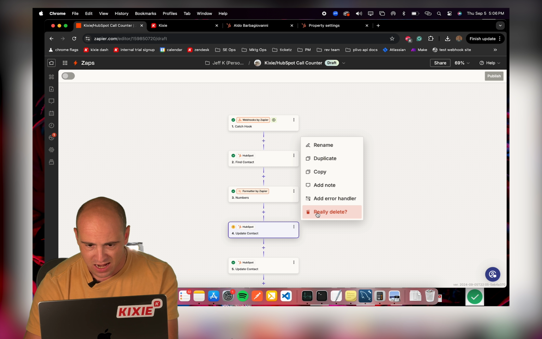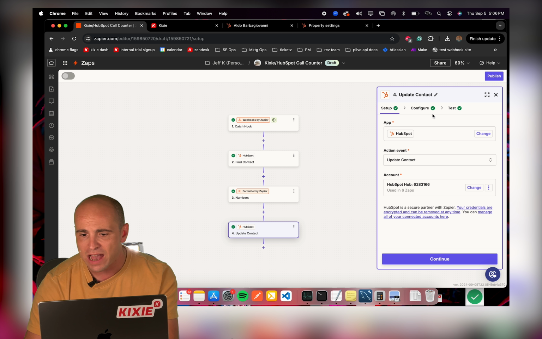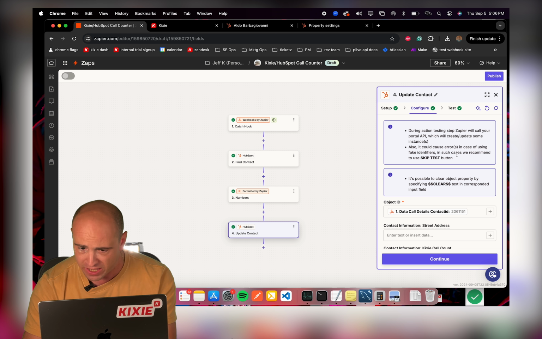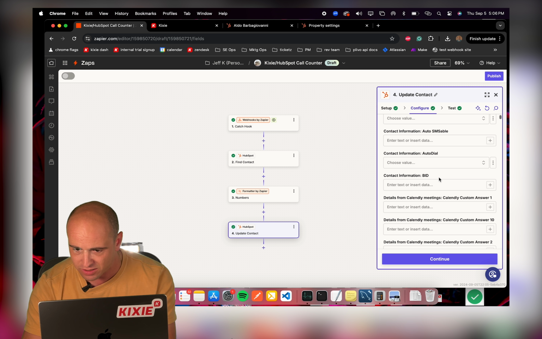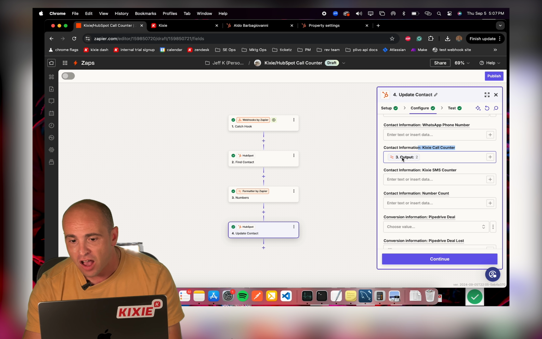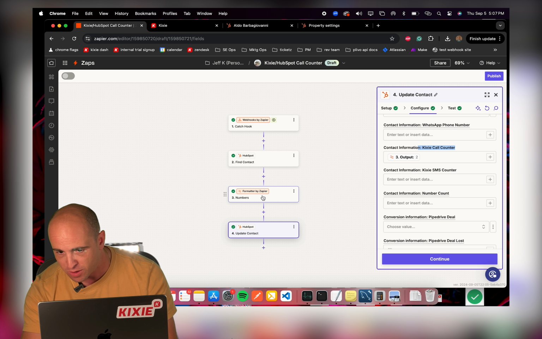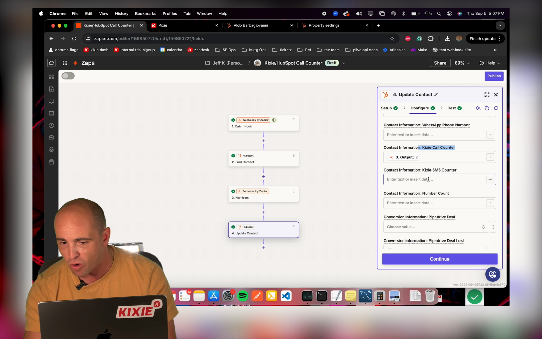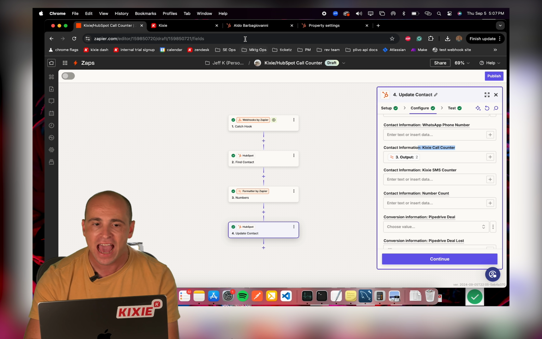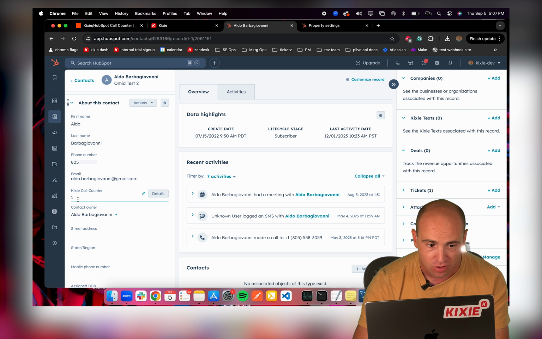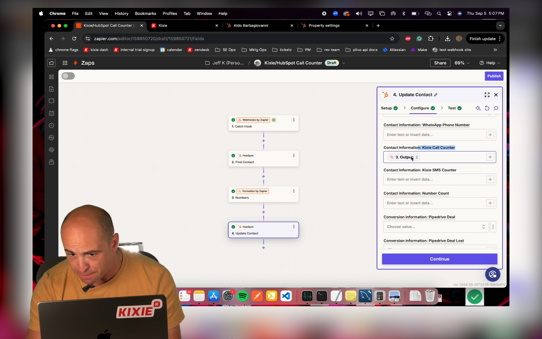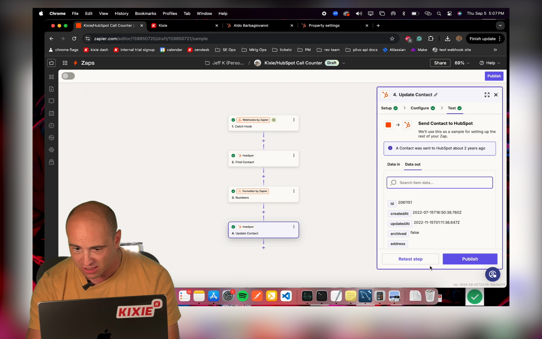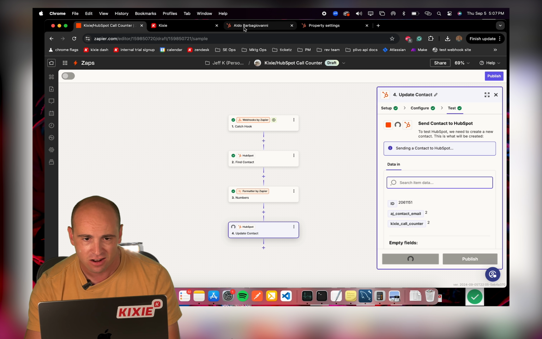But we don't need to do that, I've already done it. So now what I want to do is update specifically the call counter. So I have it right here, Kixie call counter. I want to take the output from the previous step where we added 1 plus 1 and got 2, and update my call counter field right here so that it becomes 2 instead of 1. So what I do is I map it, I want it plugged in right here, I click continue, and I can test it out and I'll show you what it looks like.